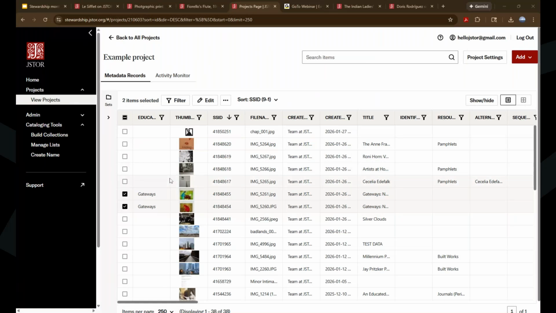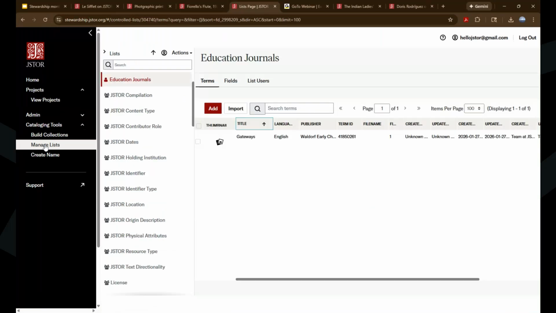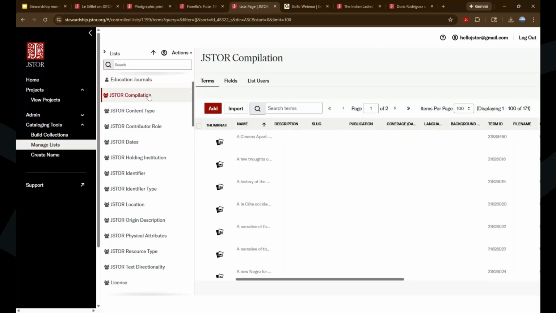So creating a compilation is a little bit simpler than creating a container. What you have to do is you add a compilation term that's relevant to what you're cataloging to the global JSTOR compilation list in stewardship. And the term that you create will be the name of your compilation. So to do this, you go to cataloging tools on the left here in the sidebar, and then again, manage lists. And then you'll find a list that's already there called JSTOR compilation. It's right here.